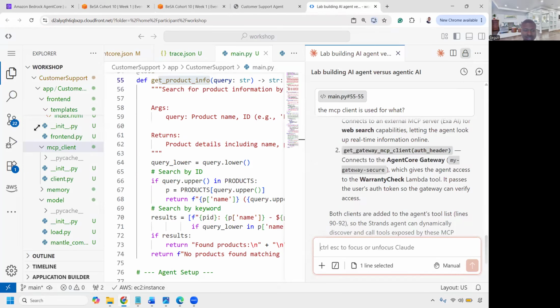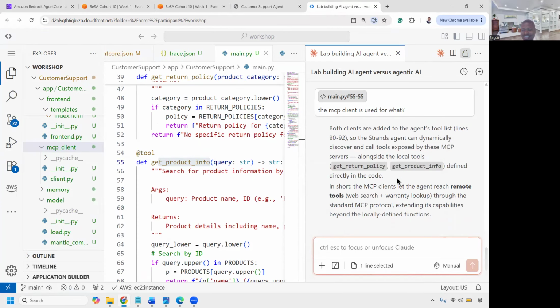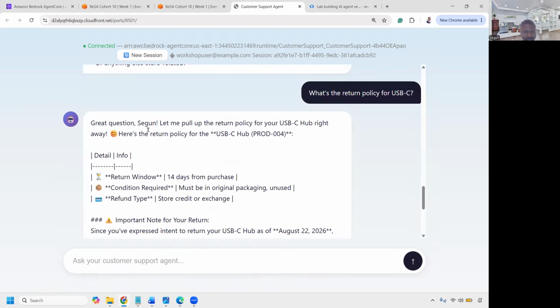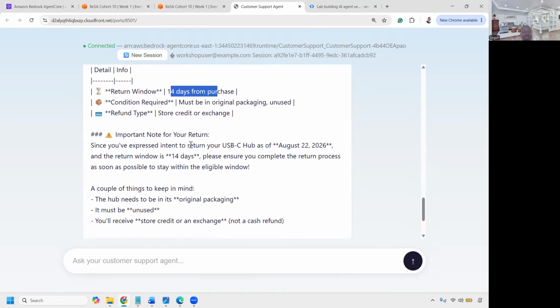And this is the code. Really messy, right? I was also using Claude by the side. So what's the return policy? So I'm back here. It says, great question, Shegun. Let's pull up the return policy. So it says return window is 14 days from purchase. So the agent is working very well.